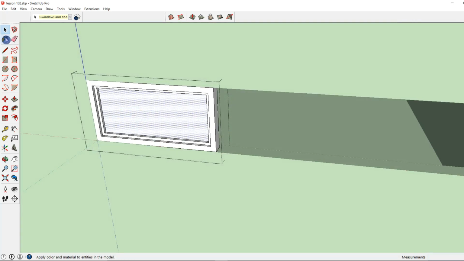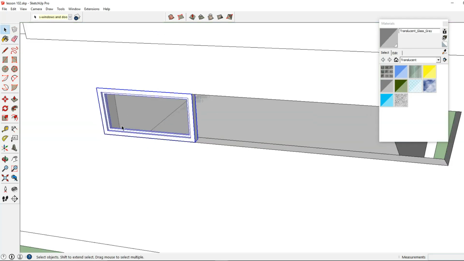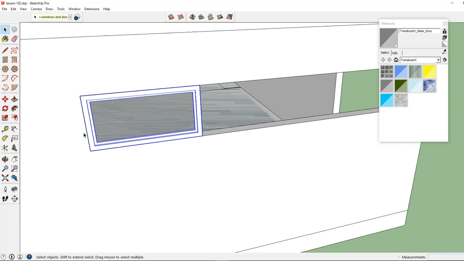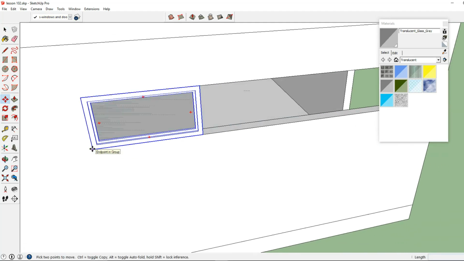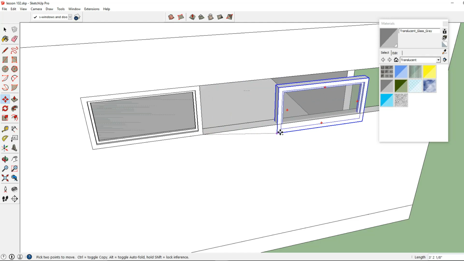And now I'm going to apply a material. I'm in the translucent category, and I'm just going to apply translucent glass gray to that window pane there. And there I have my window. And I'm going to go ahead and copy this over. And go ahead and copy that again.